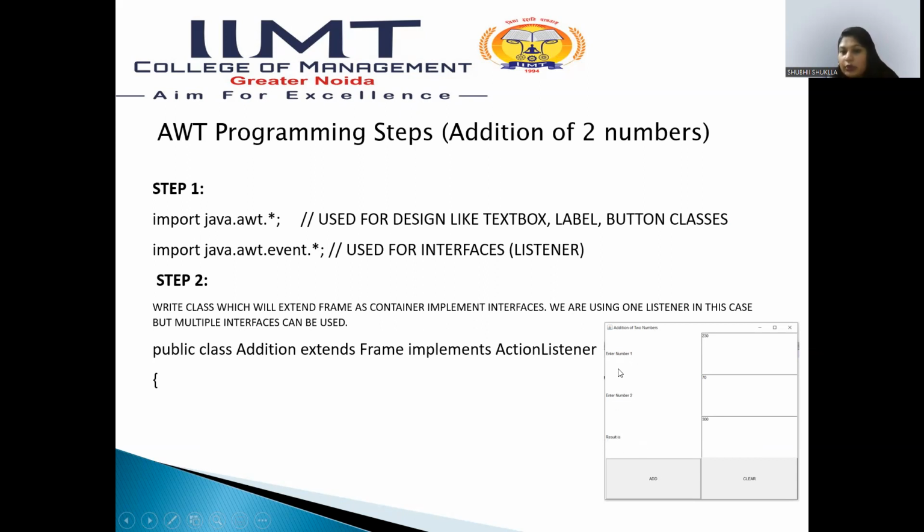In the first one we have "Enter the number 1", in the second "Enter the number 2", and in the third label we have "Result". And then we have three text fields: T1, T2, and T3. Also we have two buttons, one is the add button and one is the clear button. Okay, so let's start the program.